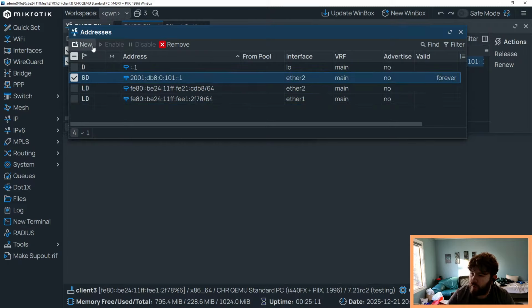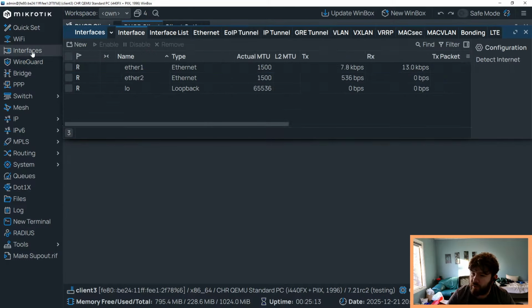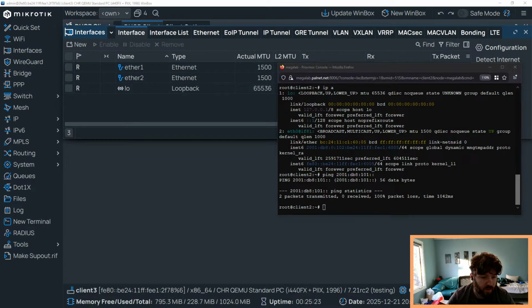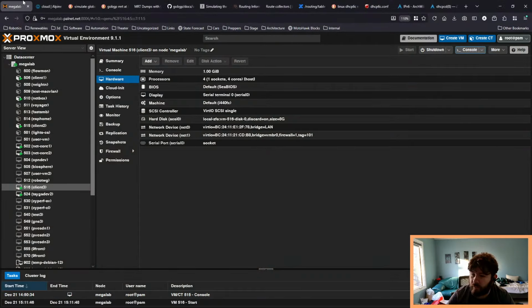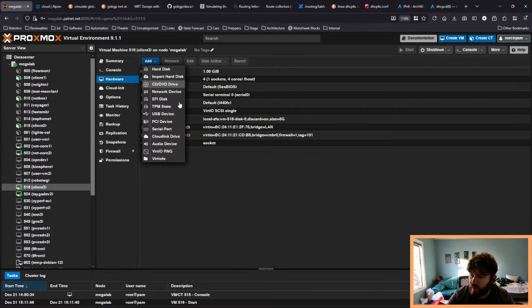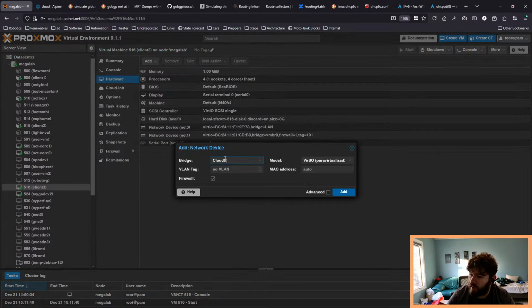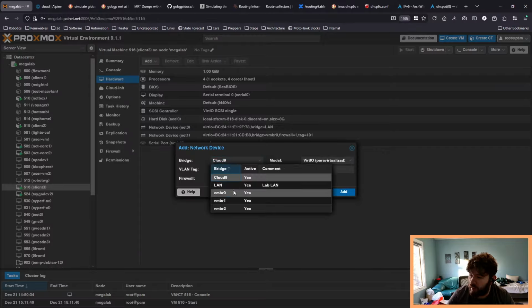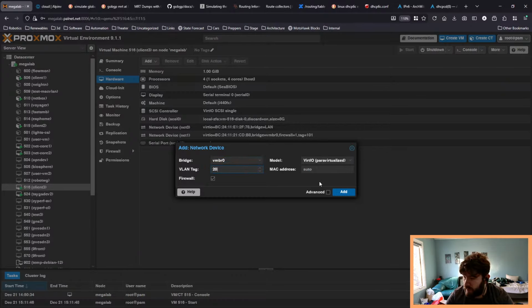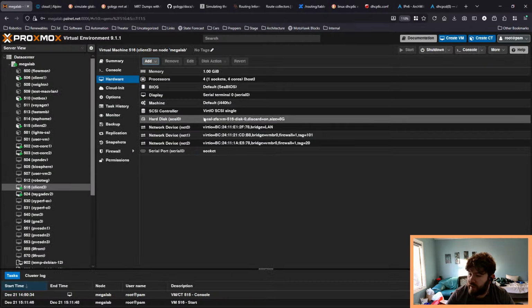What if I make a new virtual interface, which we will call... Why don't I just go to my VM config and give it a real interface? Okay, so client 3, we're going to give it a new Ethernet, which we're going to call, I don't know, ELAN20. That's going to be LAN for the client.